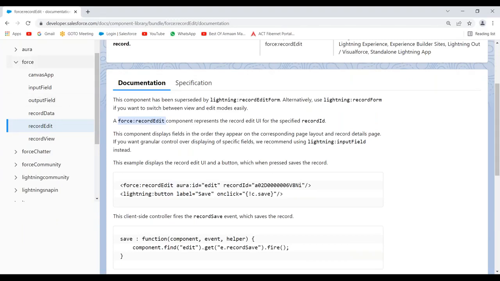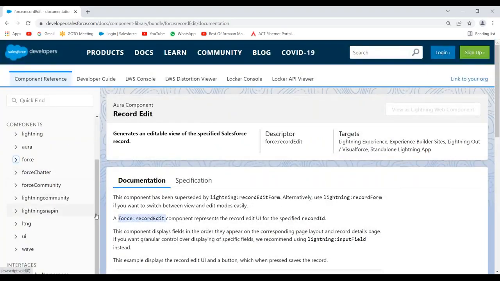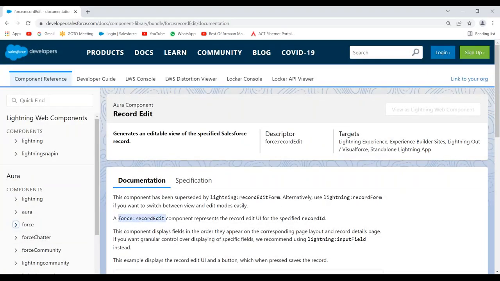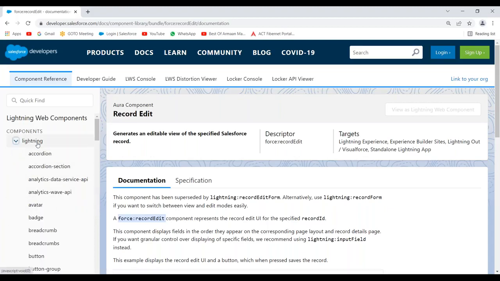So multiple components are available here, which means we are using more frameworks. But when coming to Lightning Web Components, here we have only two: the base components and the chatter components, that's it. The remaining are all simply lightning.